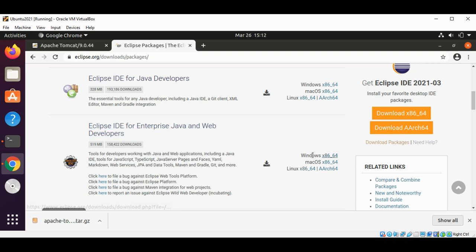Here are the operating system versions. We are interested in Linux. If you want to download for Windows, you can click over here. If you want to download for Linux, you can click over here. And after the download, you just need to extract the same way or unzip the same way we did for Tomcat, and then run Eclipse.